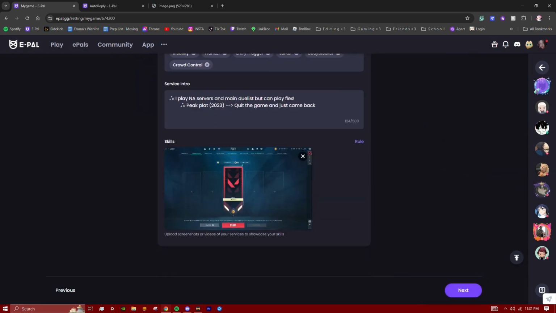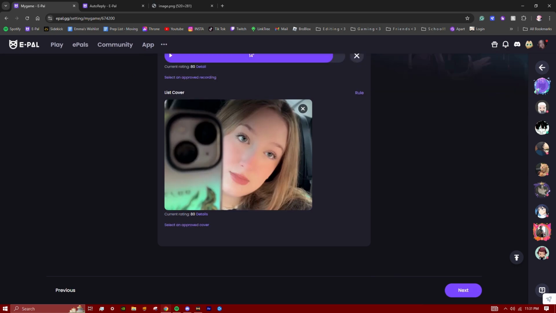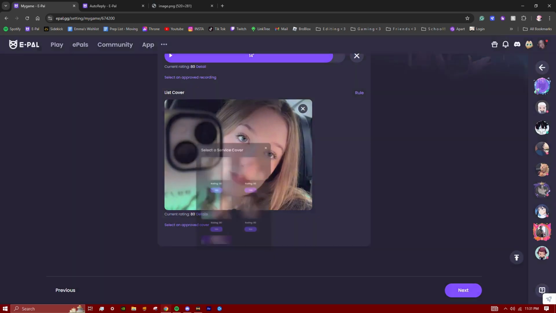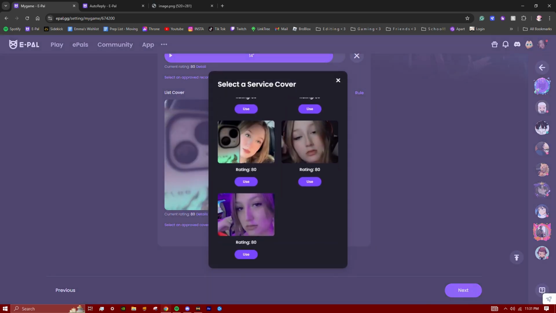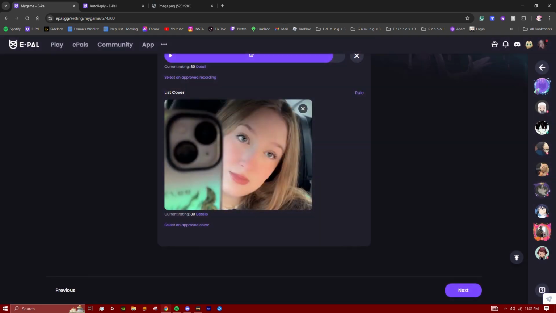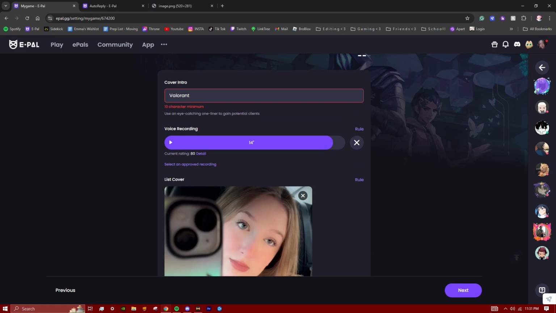So you'll go to the next page, and this is what I'm talking about, the list cover. It'll tell you the current rating of the picture. Mine is 80, which means it is excellent, and if it is anything lower, you can always click select and approve cover and choose one of the other ones that you used. I personally had other pictures uploaded, but they weren't accepted as I mentioned earlier, so I just used another picture and I repeated several of my services with the same picture. It's fine, nothing's wrong with that. Nobody really looks at it, and I did it and it works just fine.